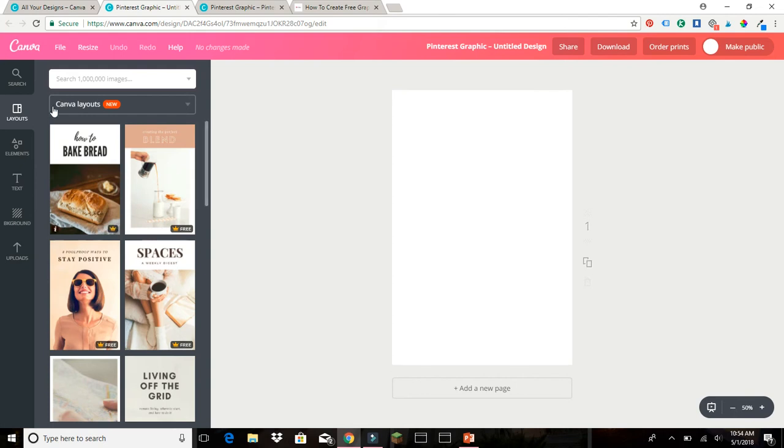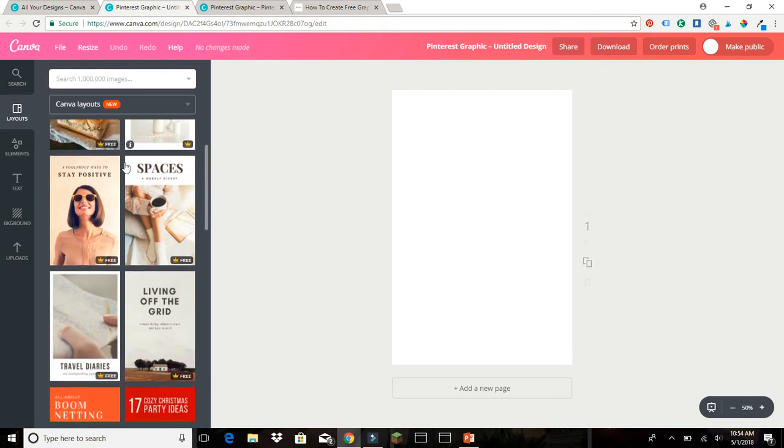Now on the left side, you're going to see that it's highlighted on layouts. This is where the fun begins. What's great about Canva is you do not have to design from scratch. You can if you are the creative person and you want to, absolutely do it. But you know what? Canva does the work for you.